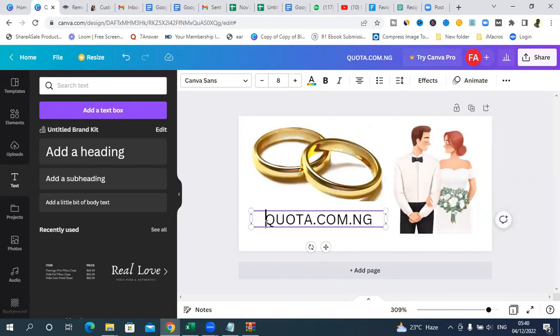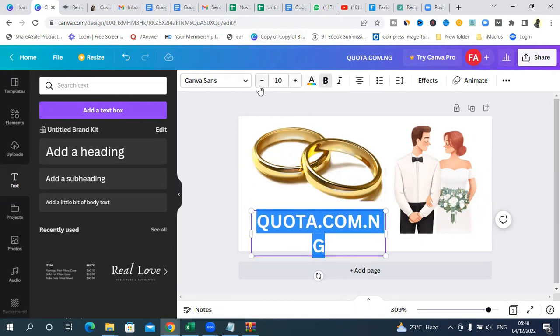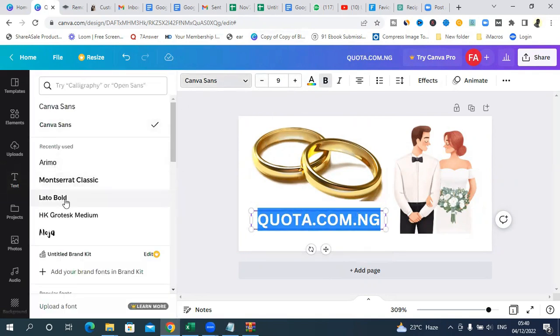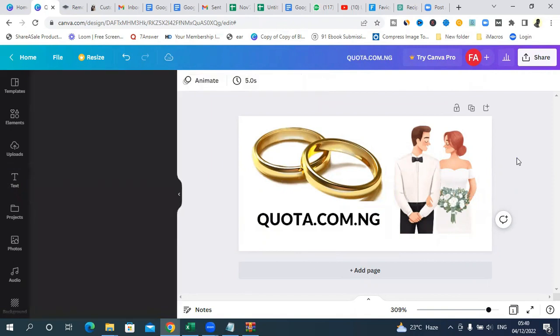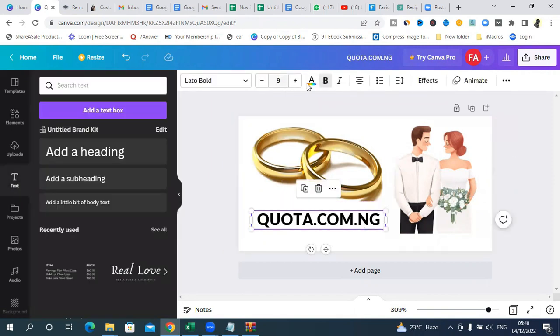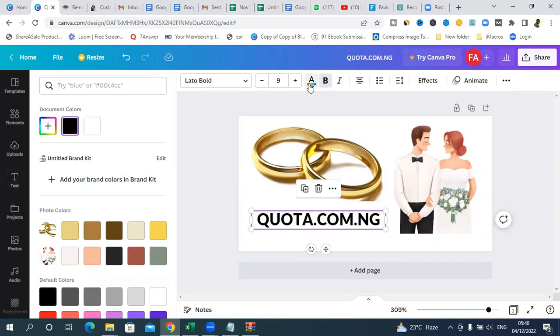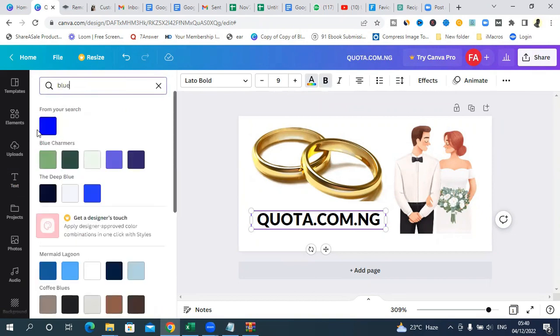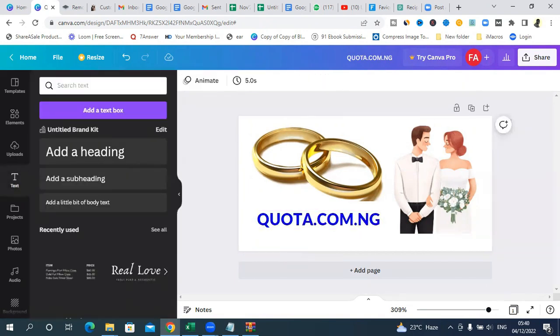If you want, you can bold it. Increase the size if you want. Make sure that it fits in very well. You can also decide to change the font size or the font type. Pretty much, yeah, you can decide to change the color. It could be blue, or you can type in blue here. Yeah, blue, and it's going to give you this color. So that's pretty much for now.